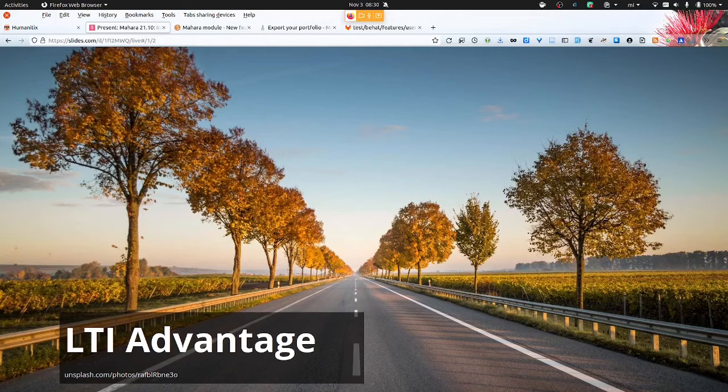And so what we are achieving with LTI Advantage is also the transfer of the account, or the authentication from Brightspace into Mahara, and also a more comfortable way of grading portfolios, because with the deep link functionality available in LTI Advantage, we can use a regular assignment in Brightspace, link the Mahara portfolio submission in there, and then also use the regular grading methods in Brightspace for that.